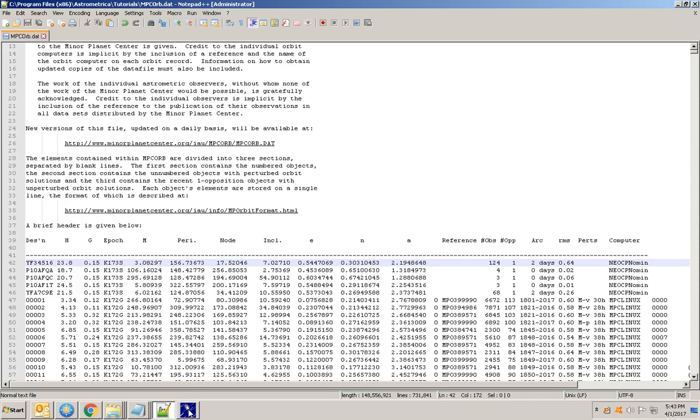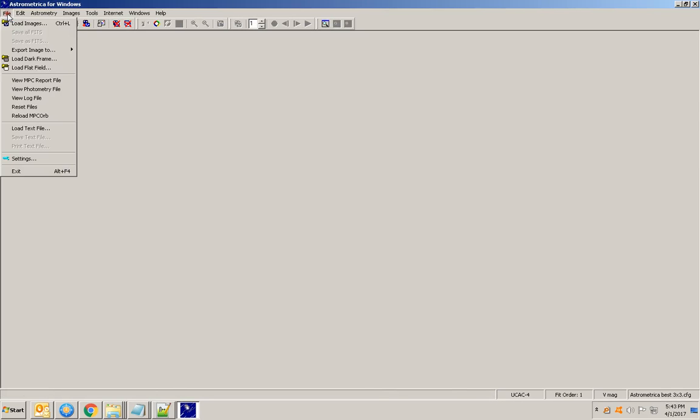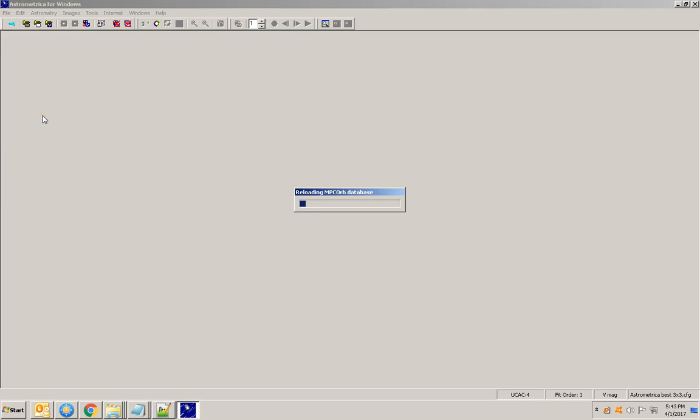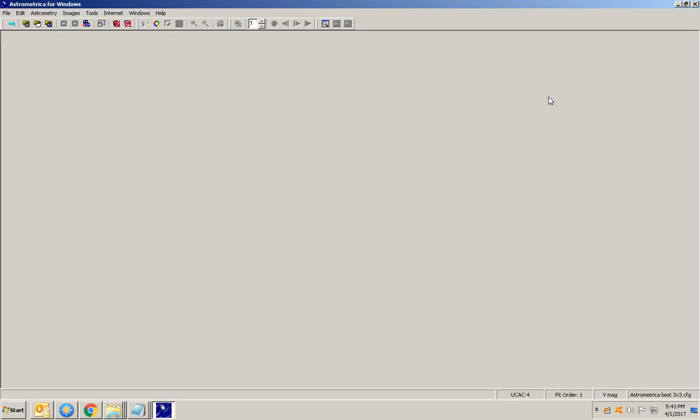Now we come back to Astrometrica, and a new feature he's added. Go to File and Reload MPC Orb. So it's not downloading the database and replacing all the work you just did. It's just reloading that database and the modifications you've done. So now the database has these new elements in it. So we don't need this anymore.